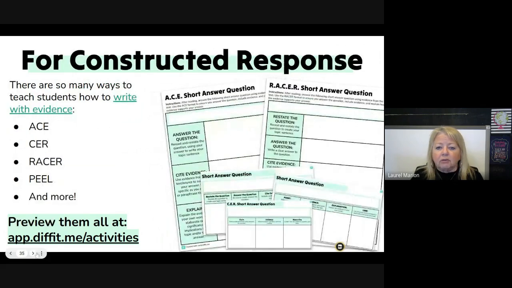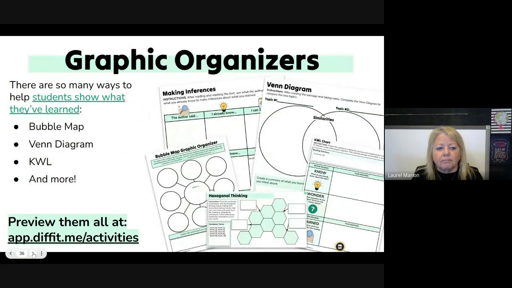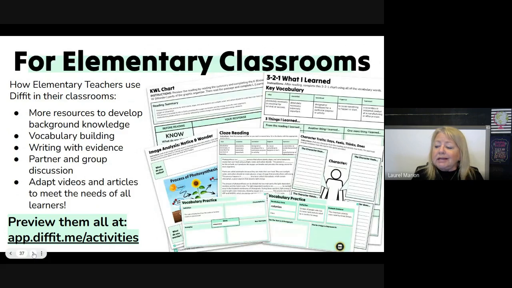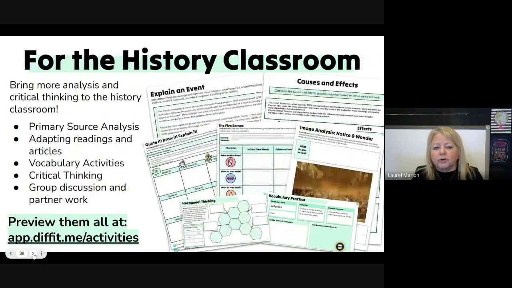So you can take a look at these: constructed response, ACE, RACER, PEEL, graphic organizers, all of which can be customized within Diffit. And then it even breaks it down into what's good for an elementary classroom: vocabulary building, writing with evidence, adapt videos and articles to meet all the needs of your learners.